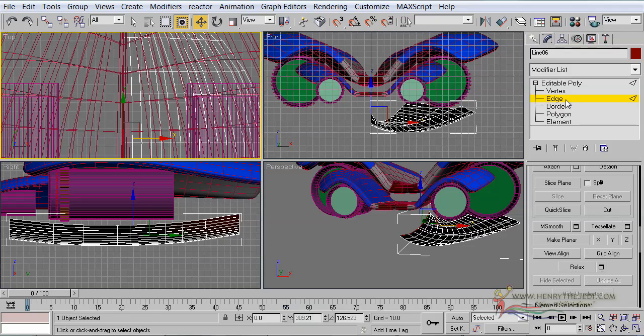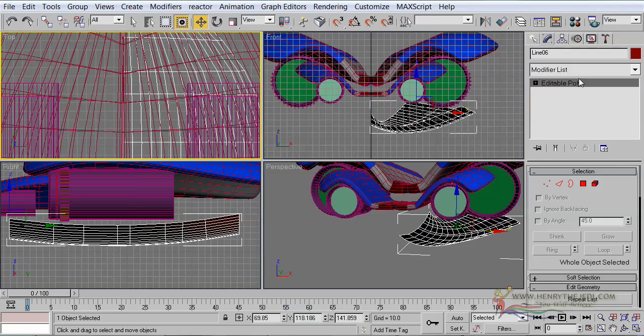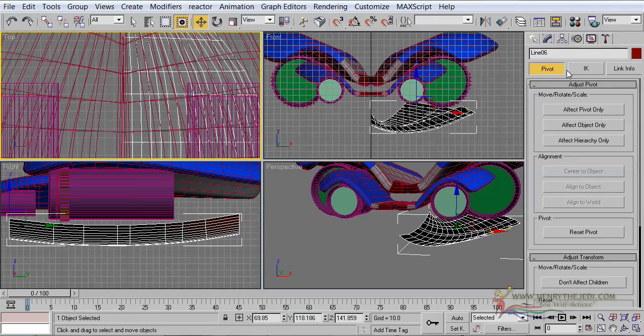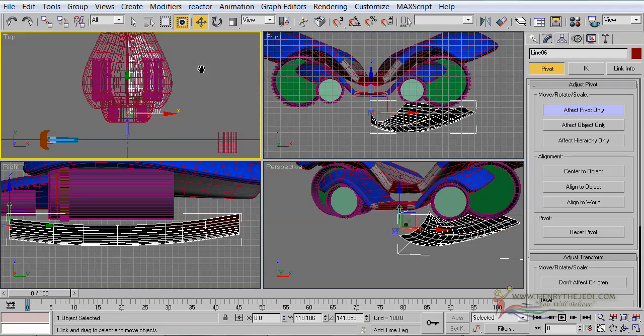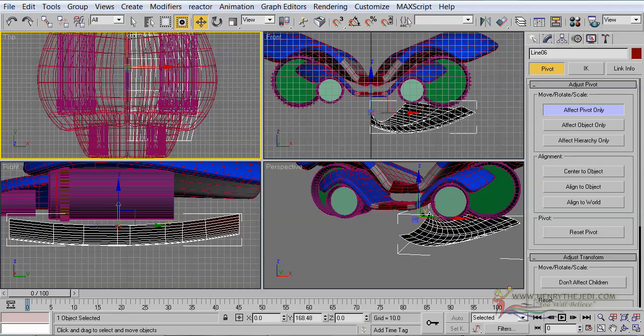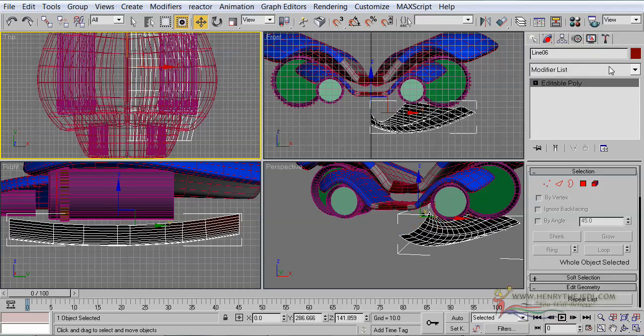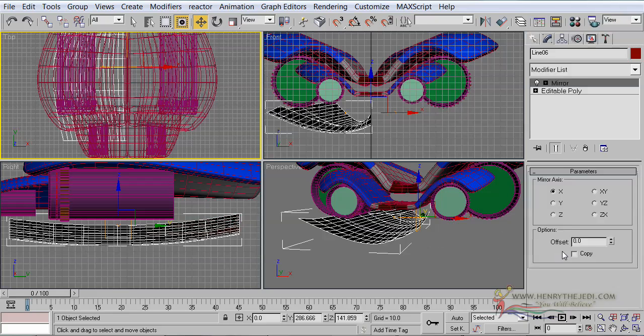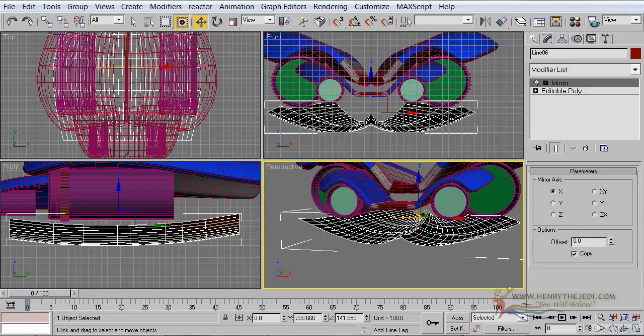Okay, and now of course we're going to select the hierarchy panel, affect pivot only, and then we need to move the pivot point to 0 units on the x-axis. As you can see now, the pivot point is sitting right there in the middle of the x-axis. And of course we're going to mirror our object, make it a copy.